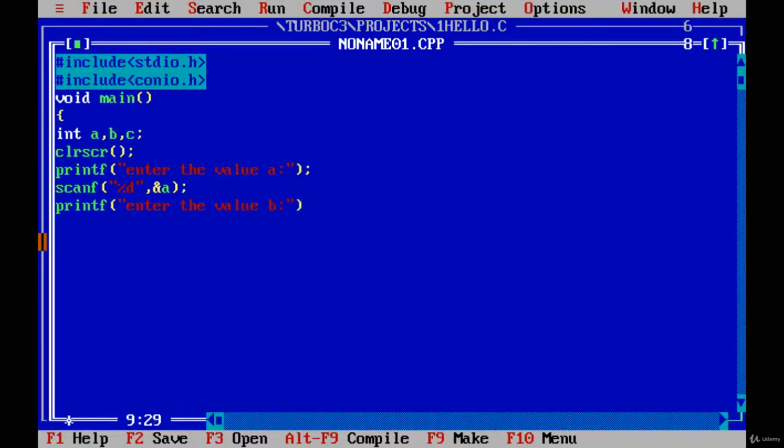So now write scanf("%d", &b). In that location the value will be stored. That B value will be stored in the %d, &b location. After that you need to add A and B, and the result will be stored in C.